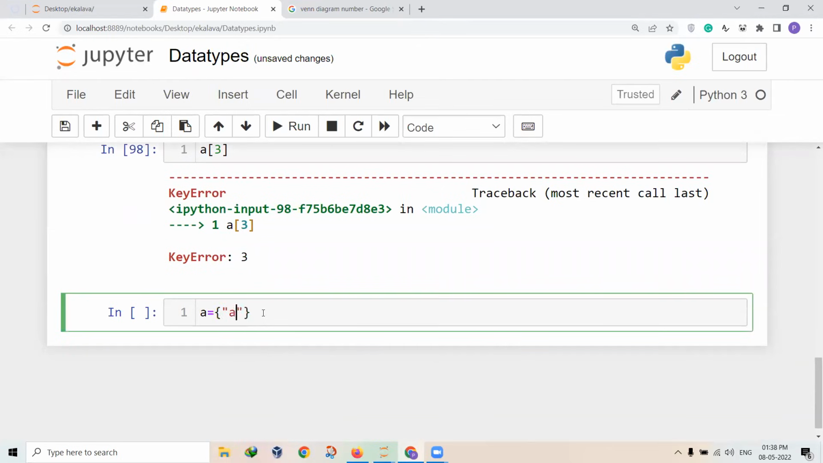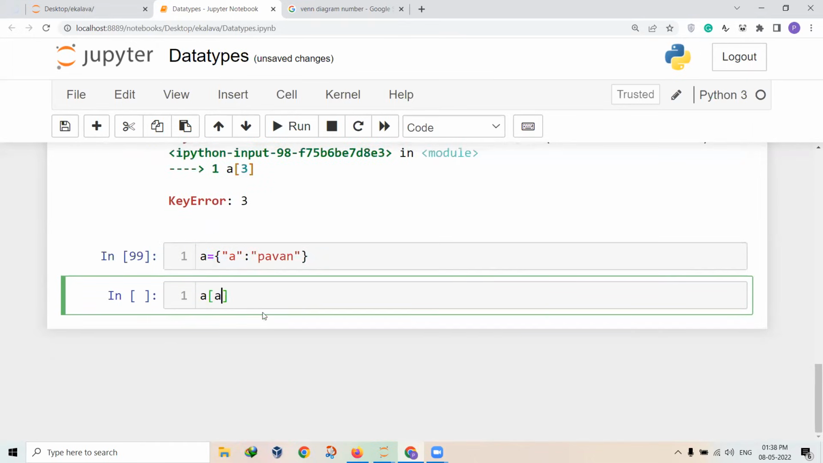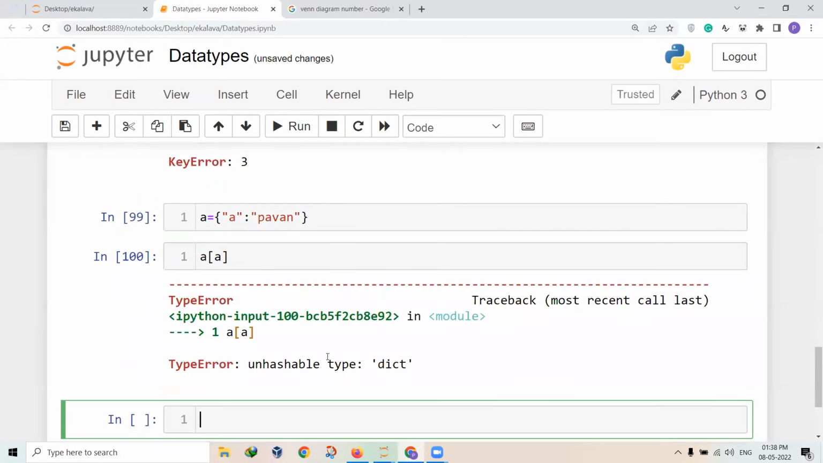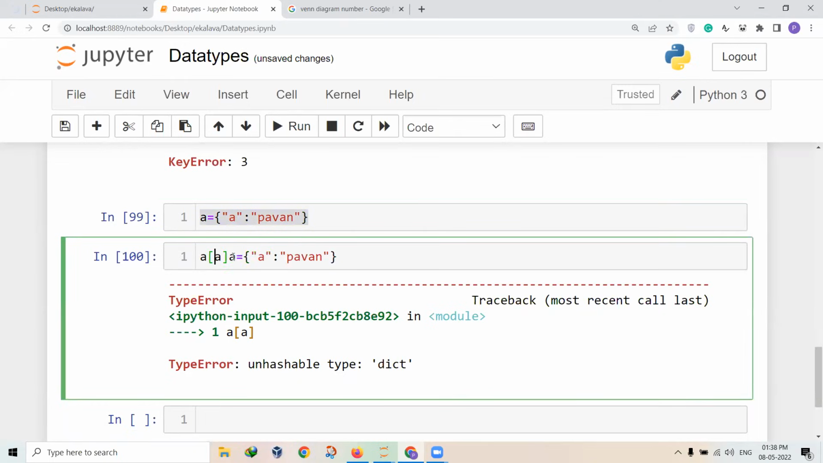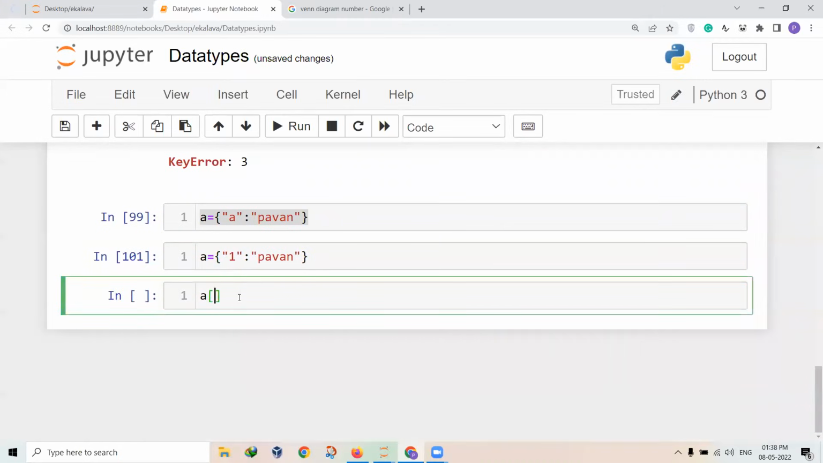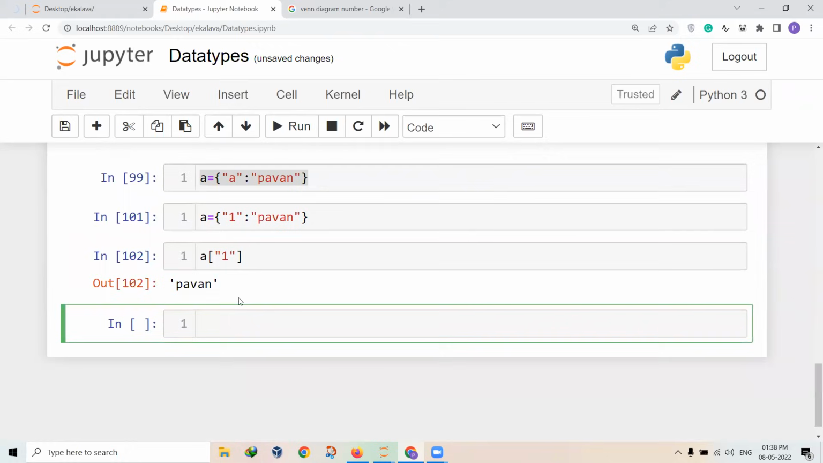Is it possible? Let's see. A colon is equal to Pavan. If I write A of A, unhashable, it doesn't work. Sorry, let's change. I don't know, I'm just trying. Just give me a second. A of A 7 A of 1. Okay, just trying. I'm not sure it'll work out in the length. Yeah, it works.